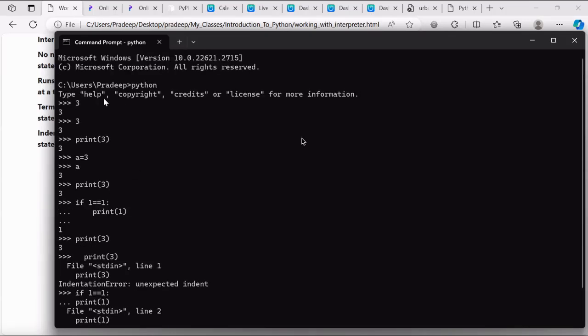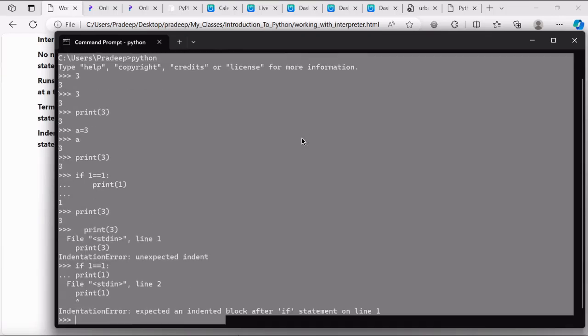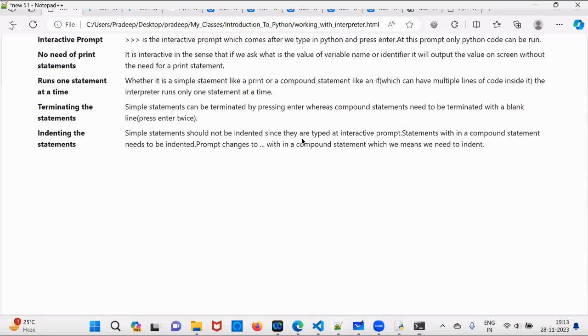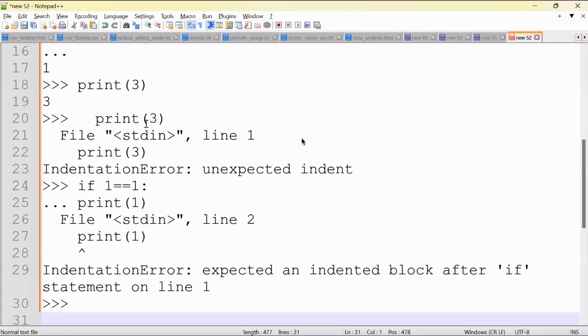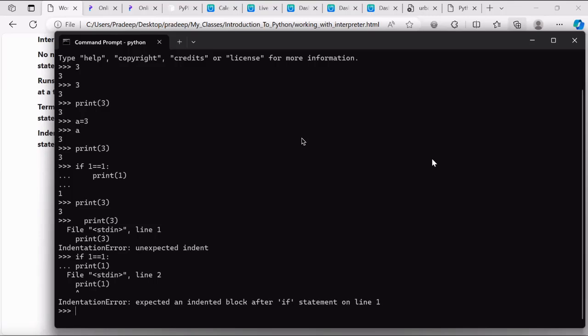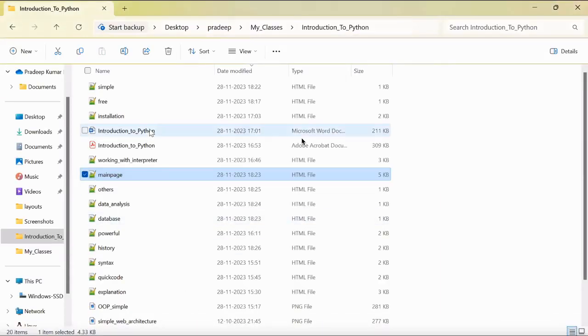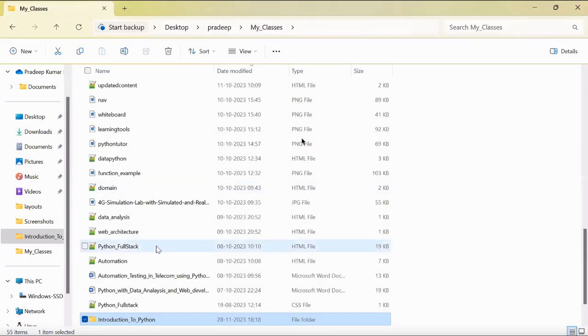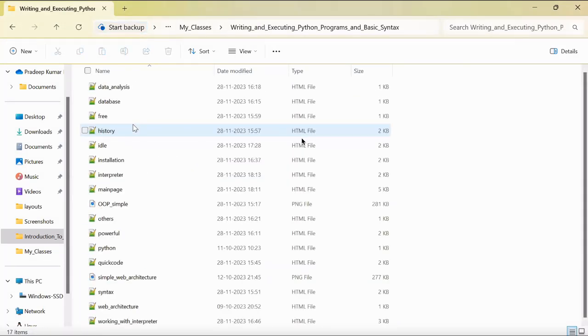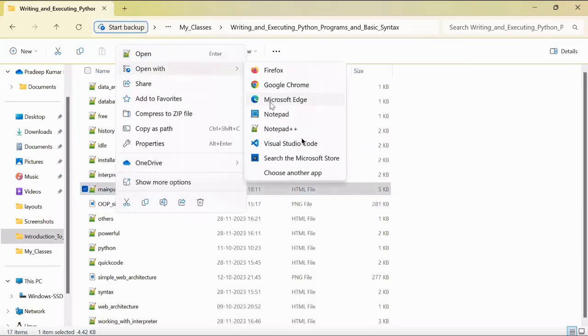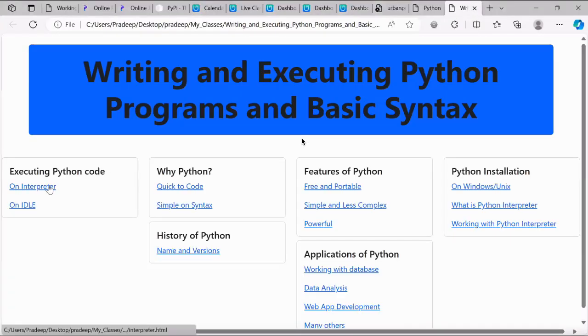Okay. So let me make a copy of this. I'll keep it here. This one I'll share later also. So this is about some important points when you are working directly with the interpreter. And next, now we will go to how we will write and execute the Python programs. There also we will first start with the interpreter.